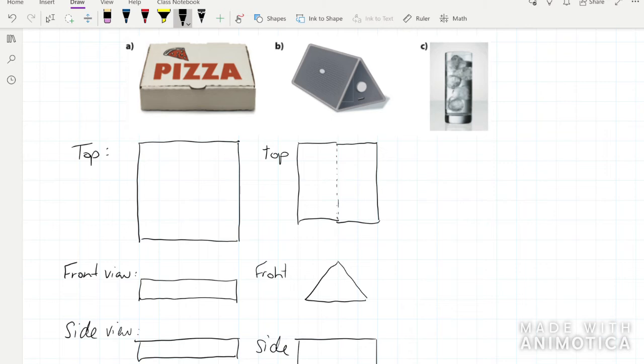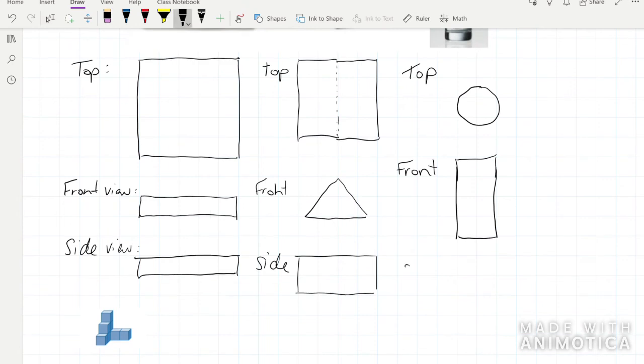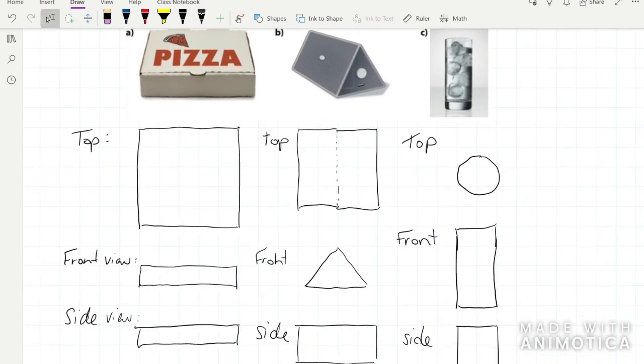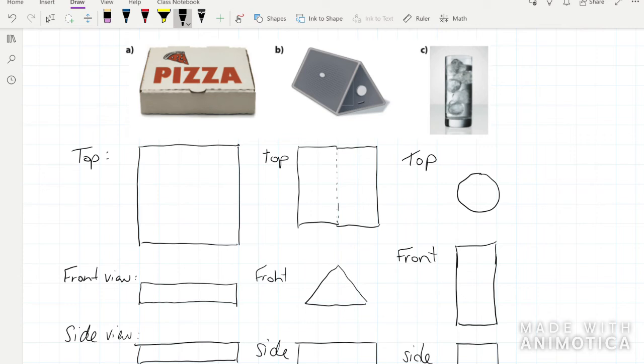So our cylinder or our cup. The top view for this one's kind of fun because if you look at the top of a glass, it's just a circle. If you look at the side of a glass or the front of a glass, it's basically a rectangle. And if you look at the side, it's going to be the exact same as the front. So the top view is our circle, our front view is a rectangle, and our side view is a rectangle. So these were pretty basic shapes. We have our rectangular prism, our triangular prism, and our cylinder. These are the shapes that we're going to be looking at going into surface area and volume.